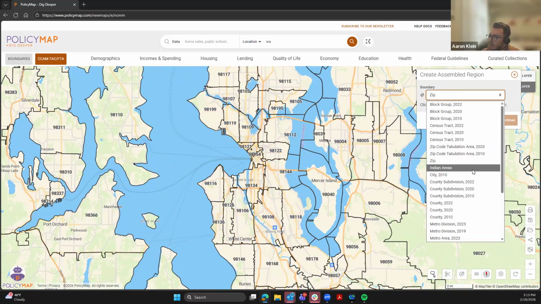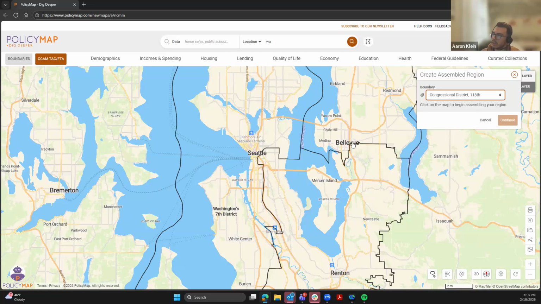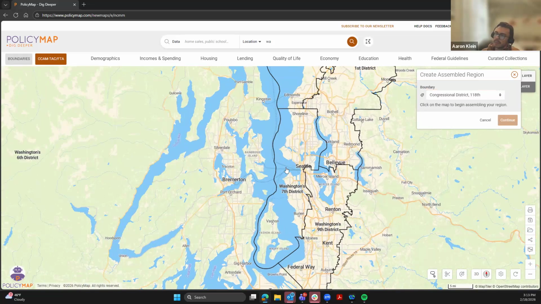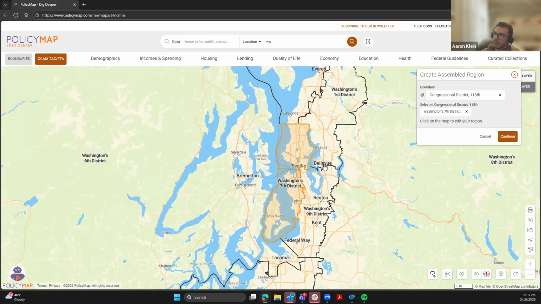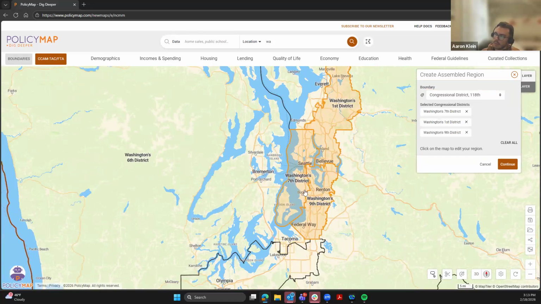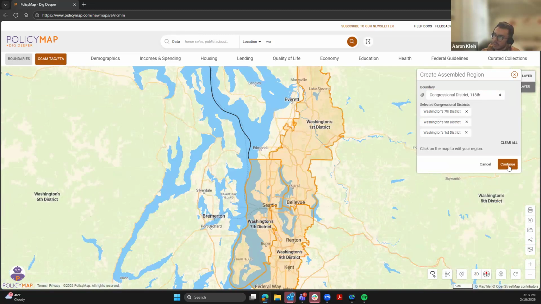Yeah, so congressional districts, if we just scroll down a little bit further here, they're going to be toward the bottom of this menu. So we'll do the 118th congressional district boundaries. So let's say I want to pull some data on maybe these three districts here. Again, I can just click to select each of those.